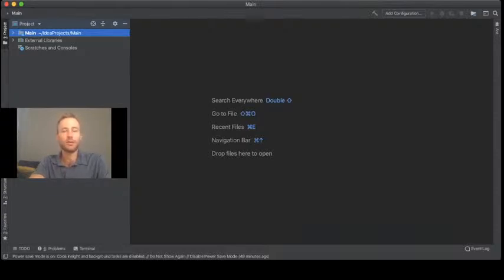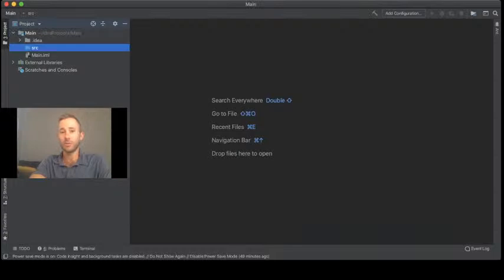Along the side here, it has all the files for this particular project. I will go ahead and open up the main code, and then I'll hit src. That's the source code for your project. And I'm going to right-click it.